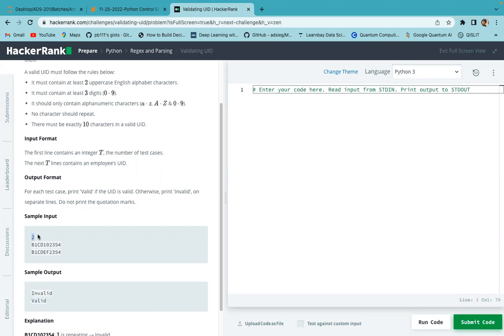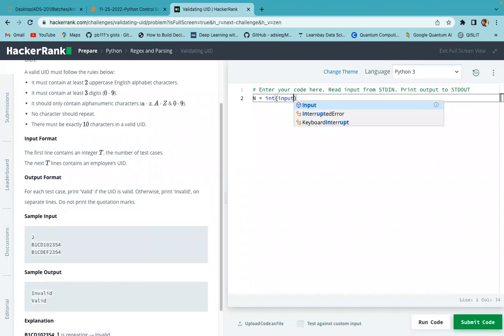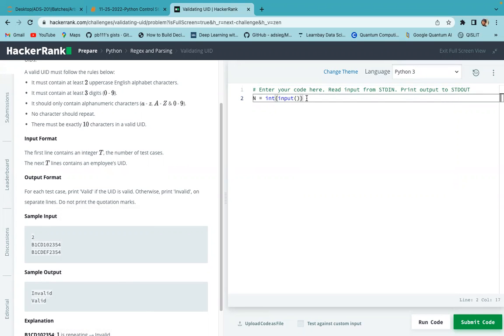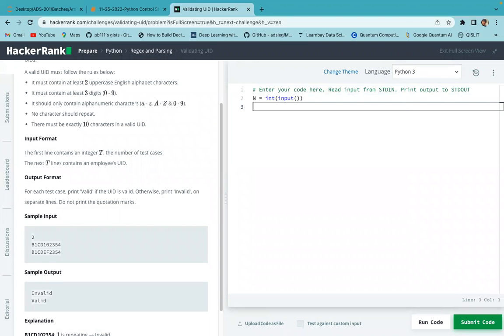So first line is the number of inputs. Which means that n equal to int of input. It's not displaying anything, int of input only. Okay, so how many times does it have to repeat? 2 times, right?